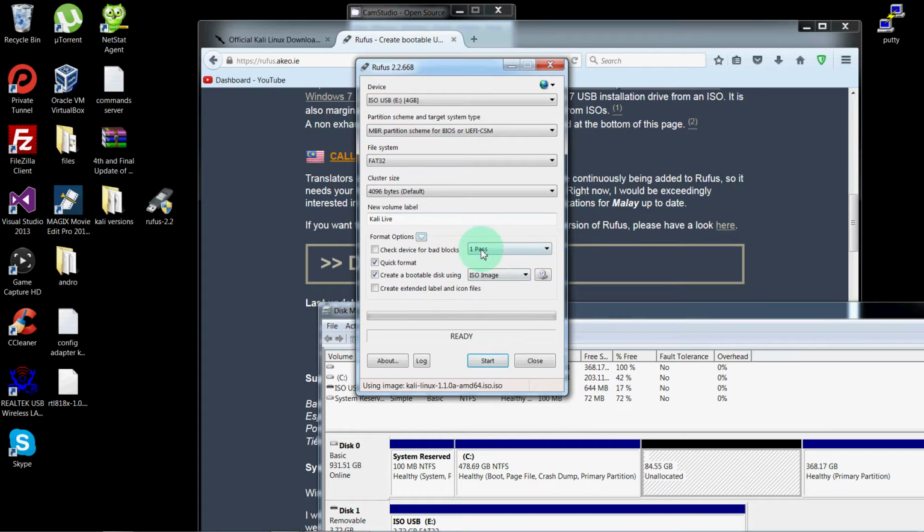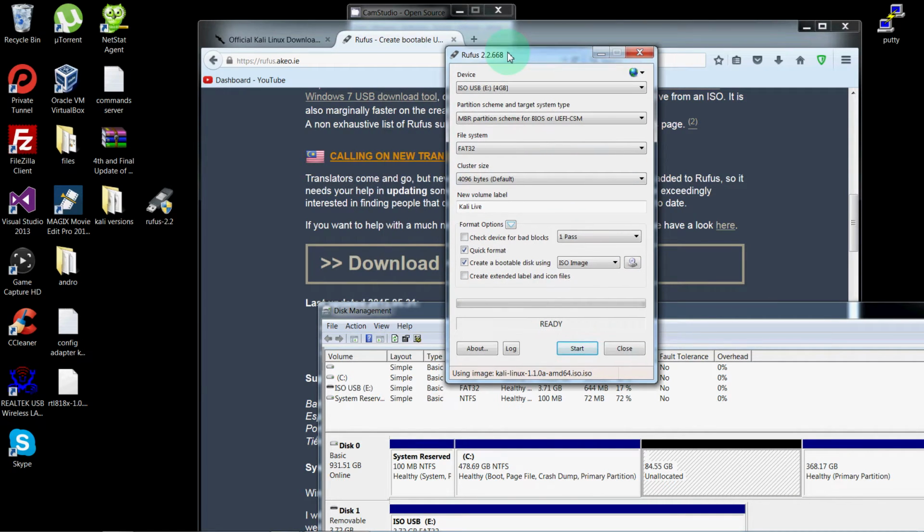I already have it burned to a USB, so I'm not going to do this. There'd be no point to, so hit start. It'll take a few minutes to burn it. Probably a little longer than that, maybe around 20, depending on how fast your computer is.